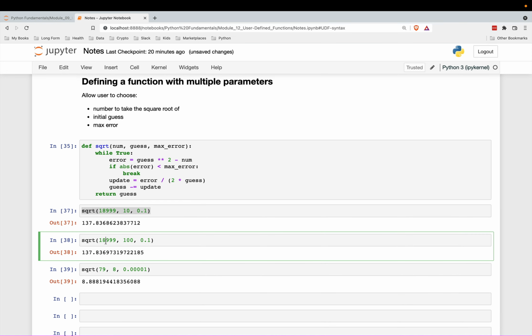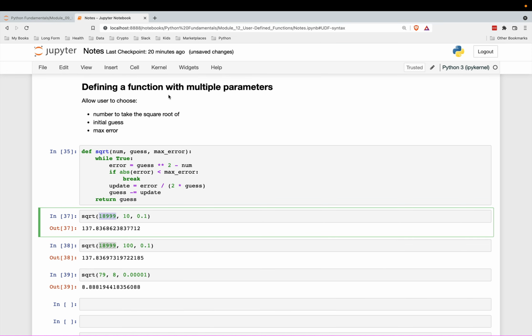So that's how you can use this square root function now in order to calculate the square root of a number. All right, so that is, again, defining a function with multiple parameters.